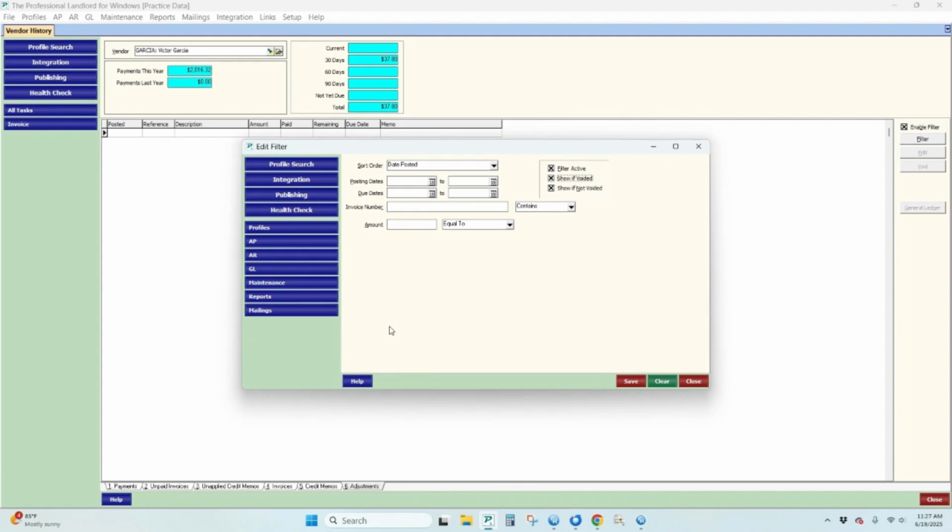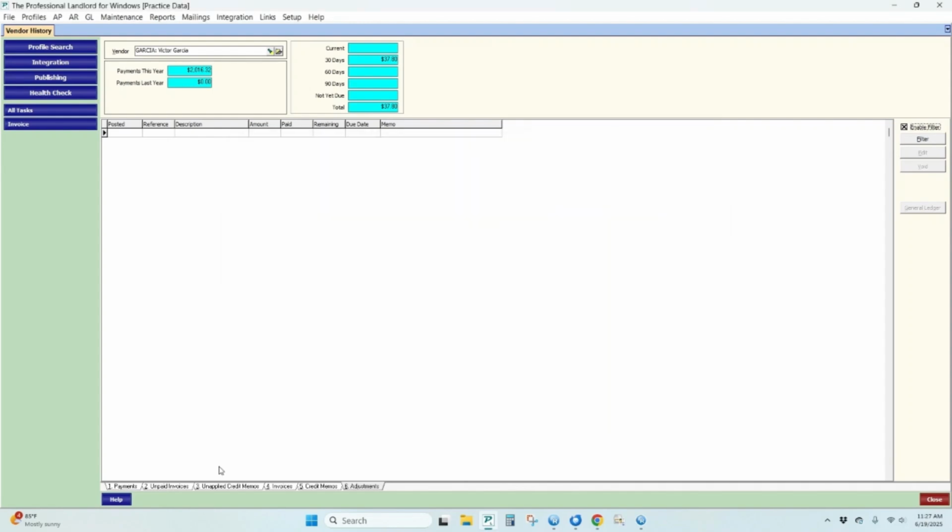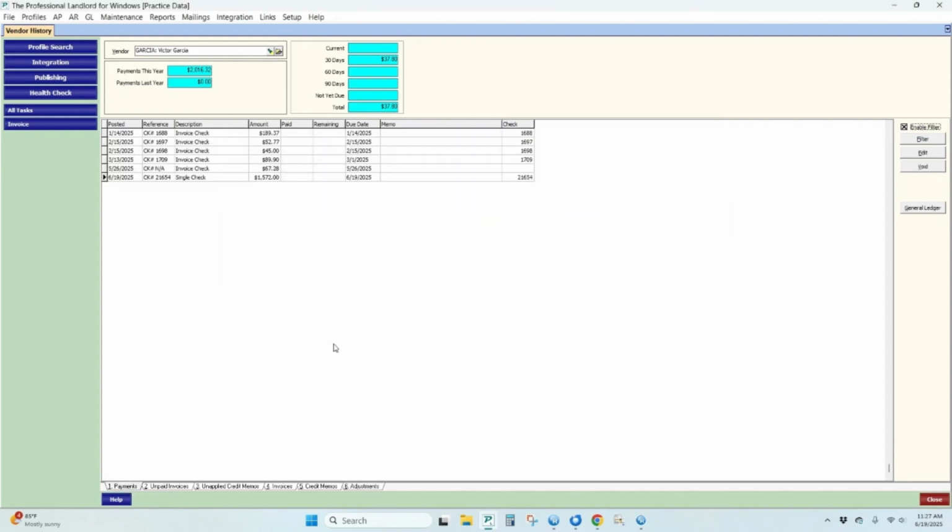If you paid multiple invoices with one check, you can actually go in and put in an invoice number and say contains, does not contain, starts with, several different options. Once you've selected that, then you can just click on save. And this will bring up whatever it is that you're looking for.